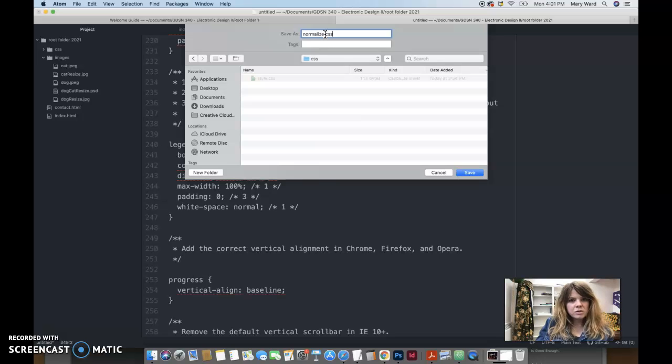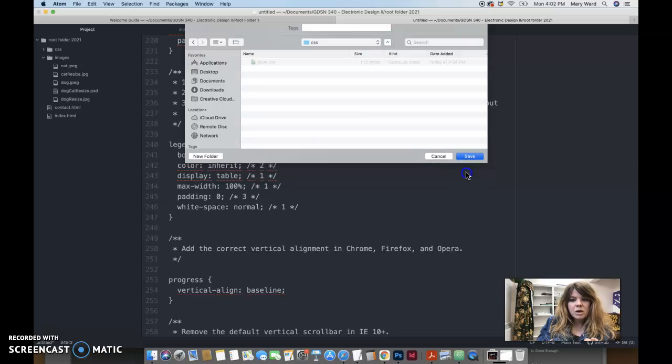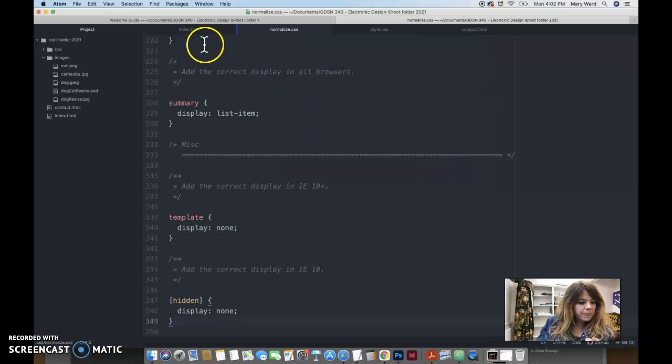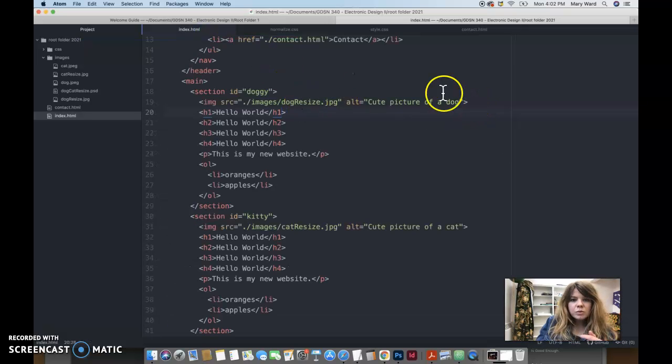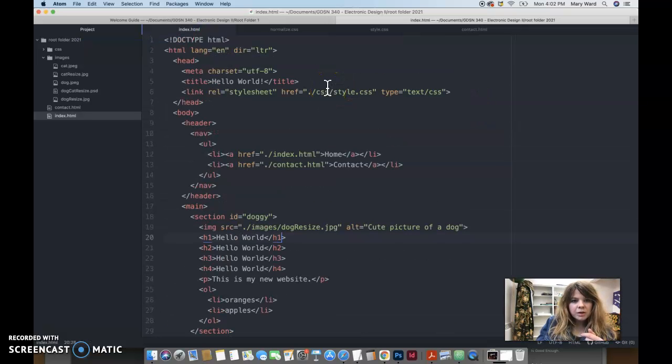and then we'll name it normalize.css, all lowercase. Make sure you spell it right, or if you spell it wrong, make sure you can spell it wrong again, because you're going to need to if you want to hook this up in the style sheet of your HTML document. So push save, and then okay, so we can go up to the top here on our HTML.